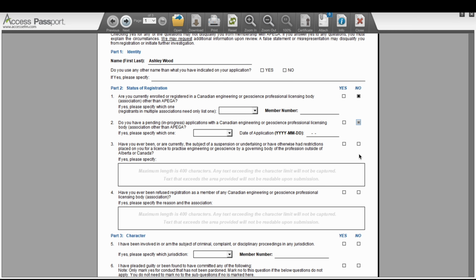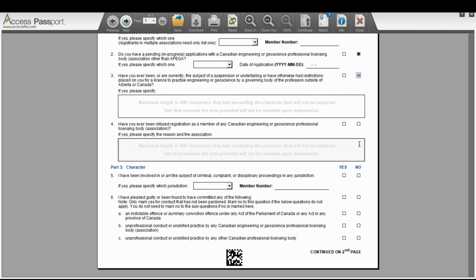Have you ever been or are you currently the subject of a suspension, undertaking, or have otherwise had restrictions placed on your license to practice in Alberta, Canada? This is also a no for me. It's mostly no in this questionnaire. Have you ever been refused registration by any Canadian engineering or geoscience professional licensing body? No. Have you ever been the subject of a criminal offence? No. Have you pleaded guilty or been found to have committed one of the following? Obviously the answer is no. It's mostly no for everything.